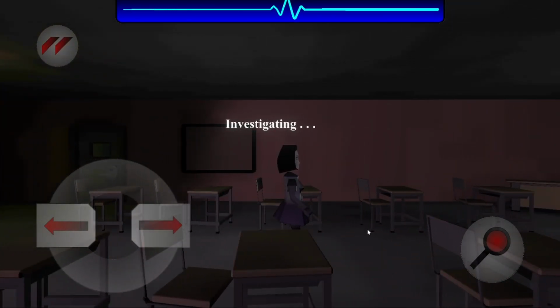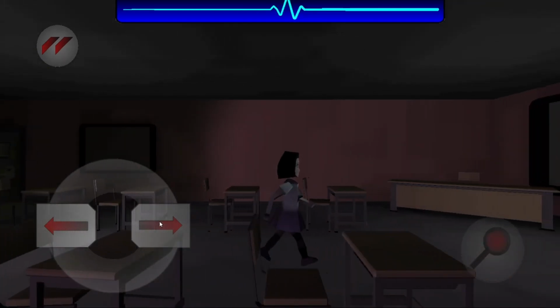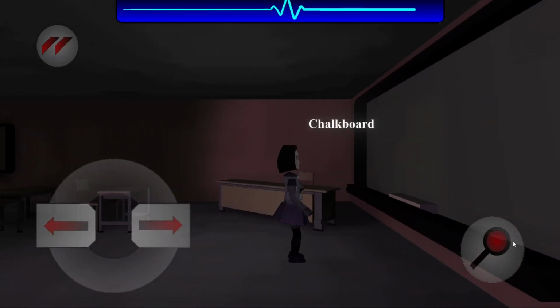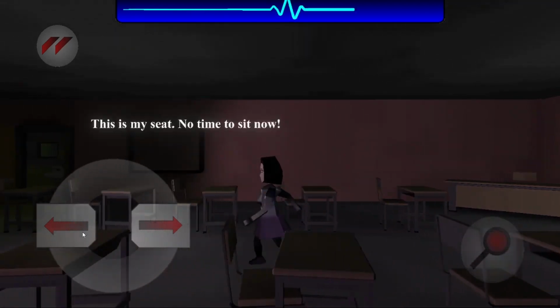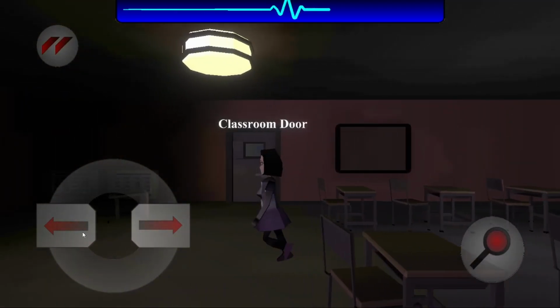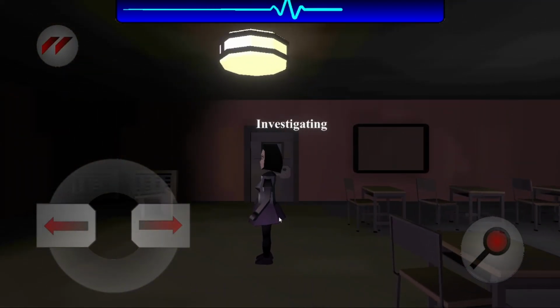Hey, this is my desk. However, there's no time to sit now. Interesting chalkboard. However, it looks like it hasn't been erased in a while. This is the classroom door that we came in from. We don't want to open that. There's a monster out there.